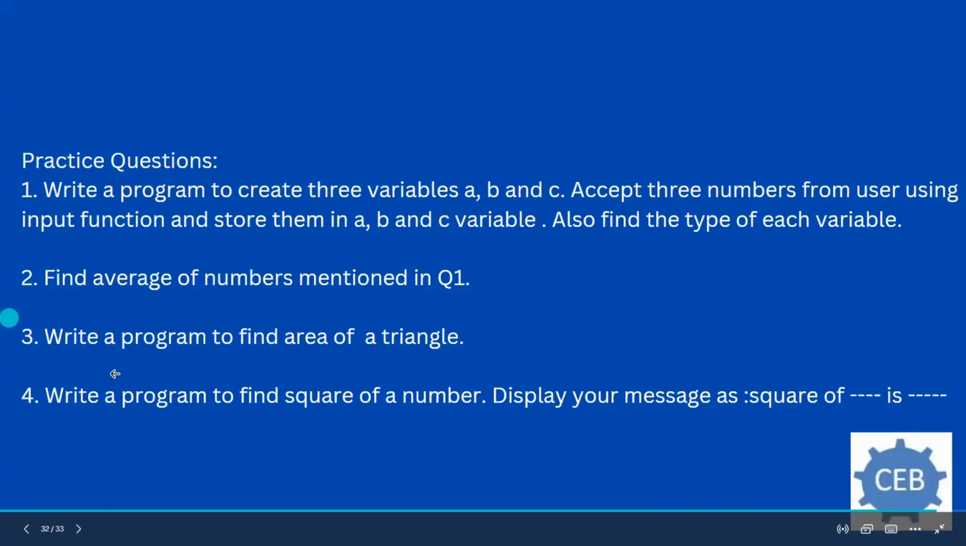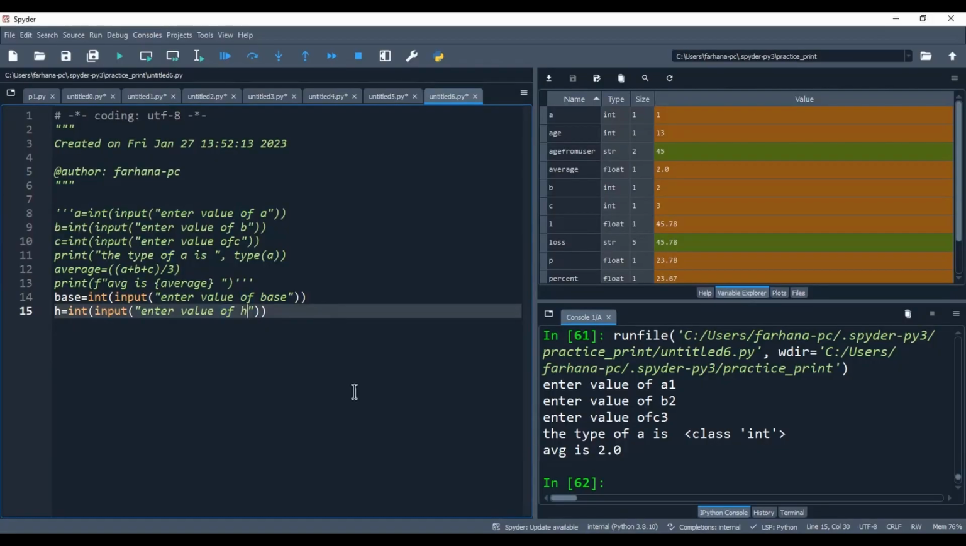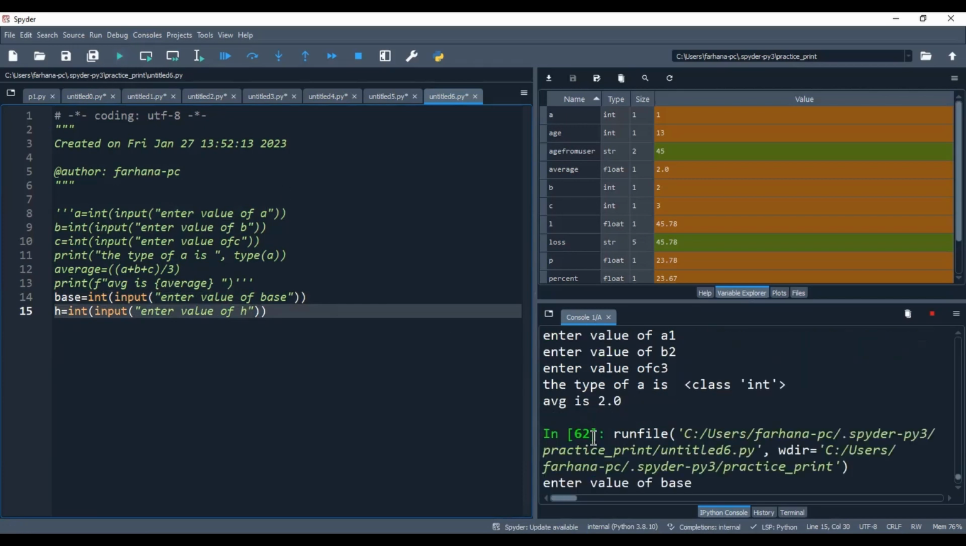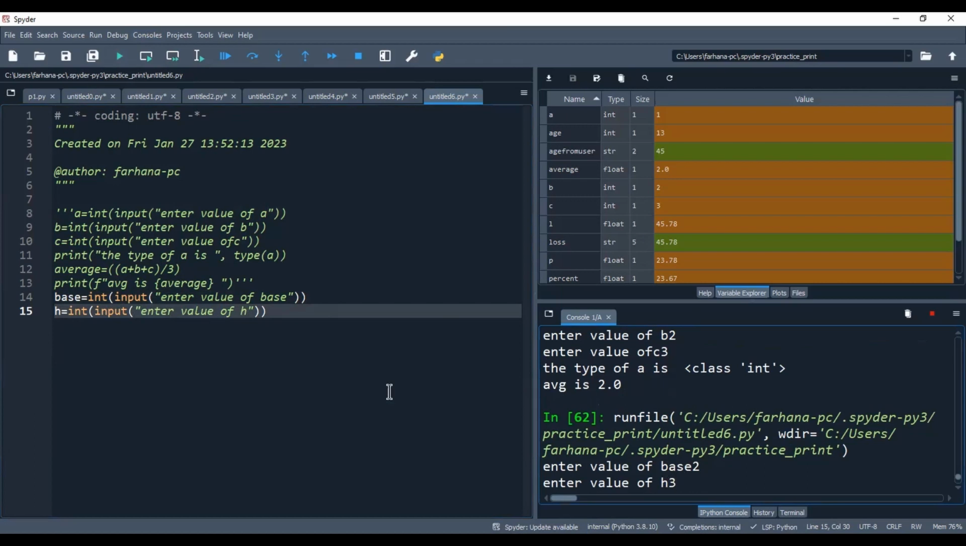The next question is write a program to find the area of a triangle. So let us take for finding the area of a triangle. The formula is half into base into height. So we'll take the input from the user. Enter the value of base is 2. Enter the value of height is 3.